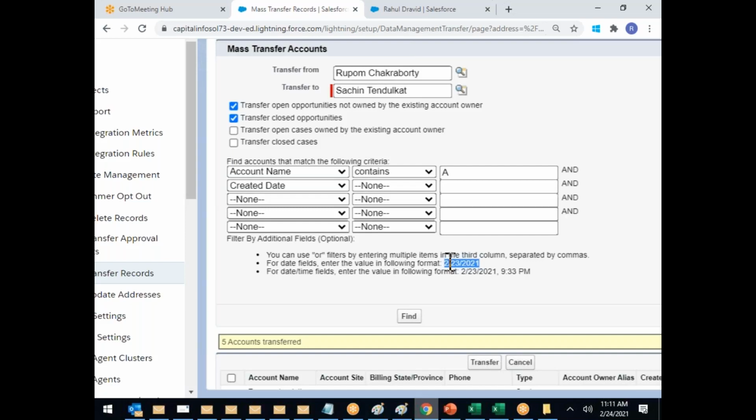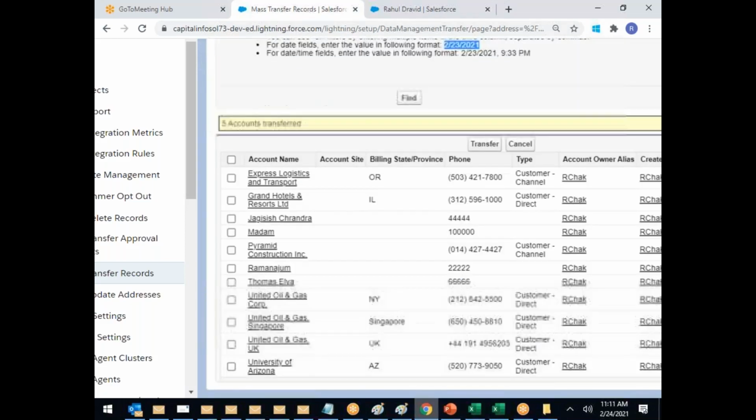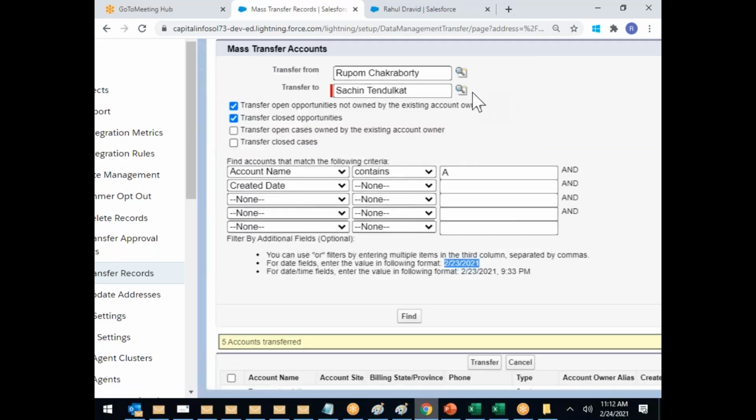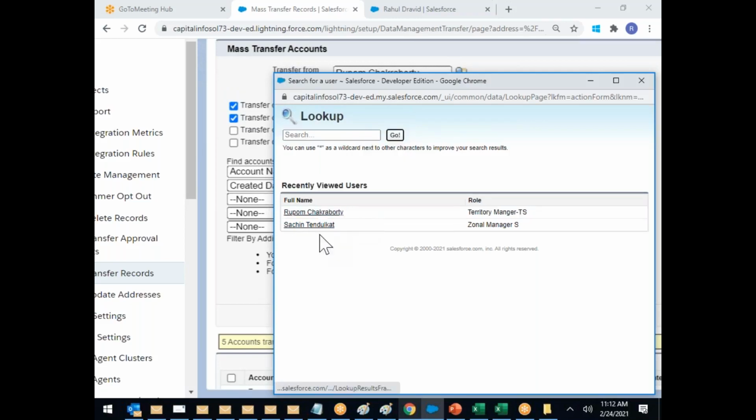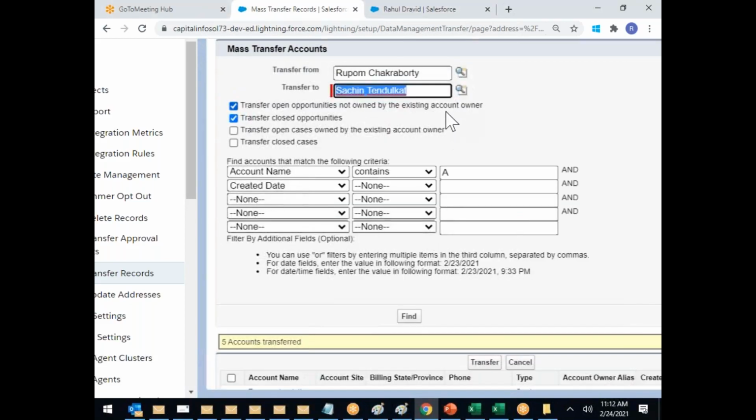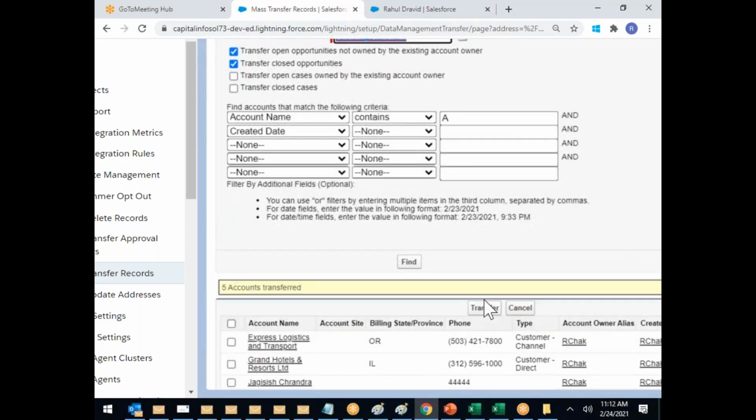I created today. Find it. Check it. Transfer from Rupam to Rahul. This is where it is used. Go. Now Rahul is okay, not in that license. So like this, you will search and then you will check and you will say transfer. Able to understand now? What is the use?